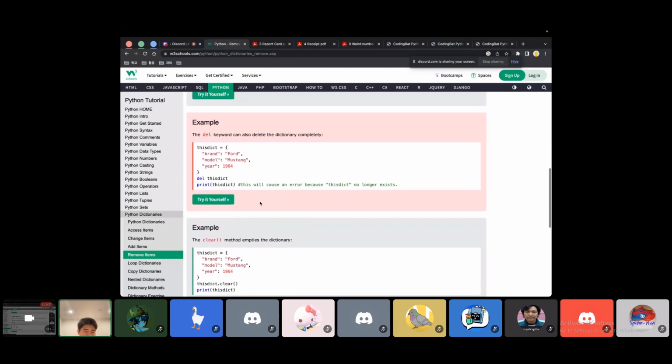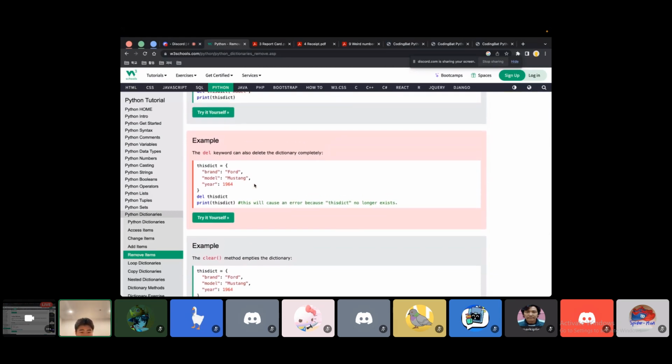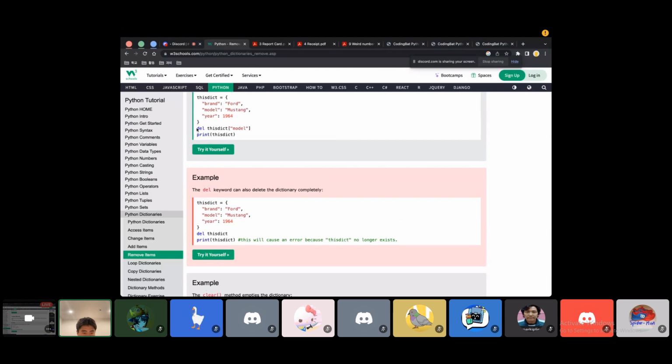We can also use del to delete the entire dictionary. So let's say we have this dictionary and we do del distinct, then if we try to print the dictionary, we would get an error because we deleted the whole dictionary. So we wouldn't be able to print it. So be careful to specify the item or the key that you want to delete.